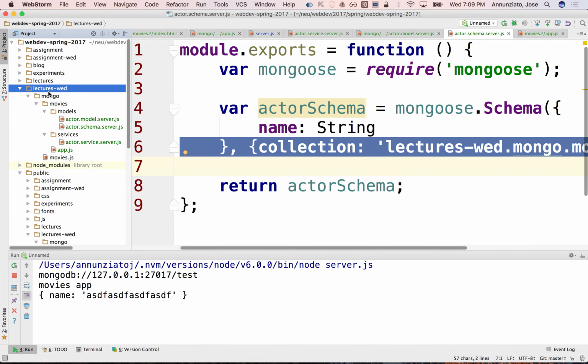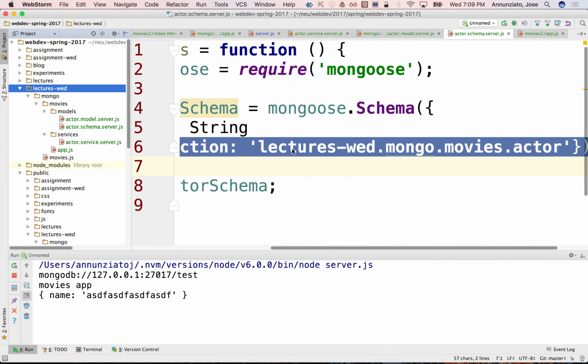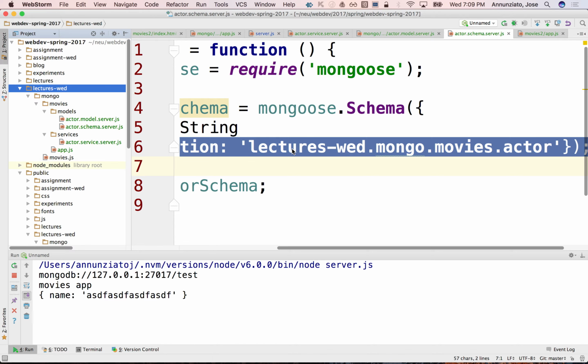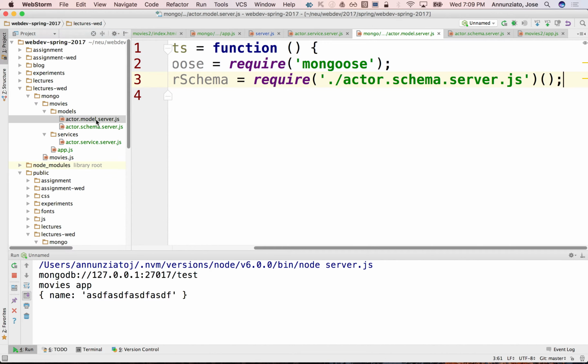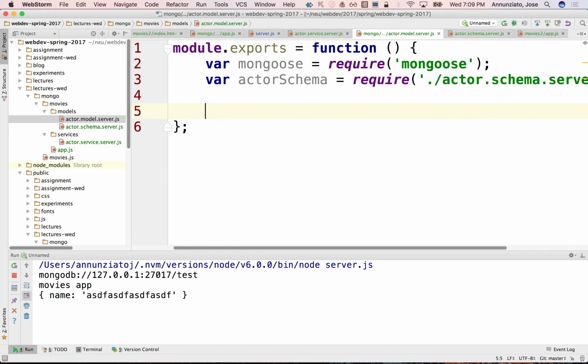Oh, here I said lectures-Wednesday. It doesn't really matter. We're not going to use this, right? It's actually going to store it in that collection. We're going to give it a name and a more abstract name in the model. So now that we have the schema, let's create the model.